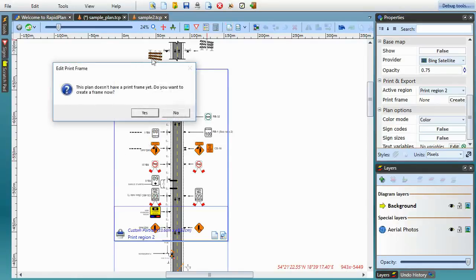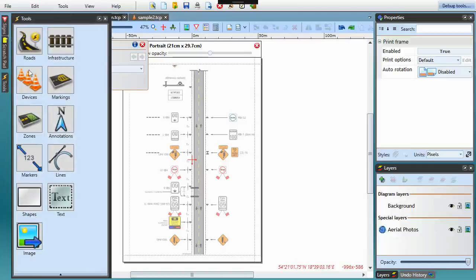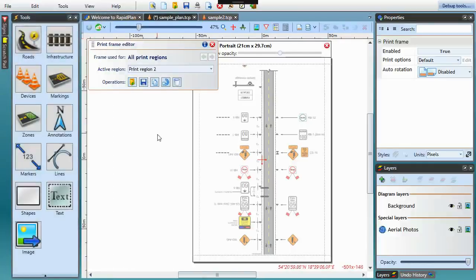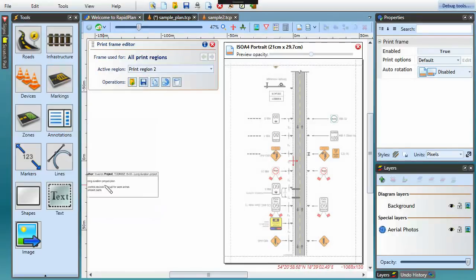When you click the frame icon for the first time, RapidPlan will ask you whether you want to create the frame and then take you to the print frame editor mode. You can go back to the content editor with the escape key or by clicking the red icon here. So let's make this a very simple frame with a title box, a scale marker, and the north arrow.